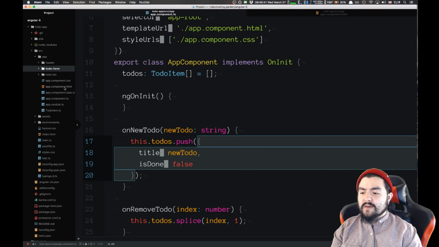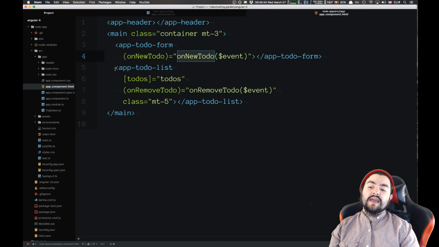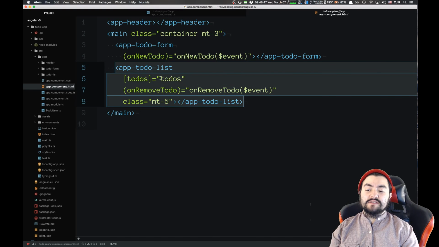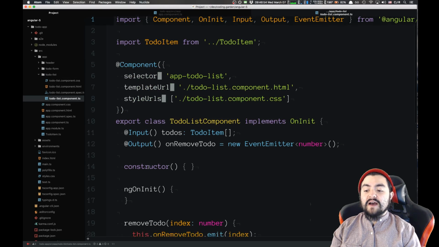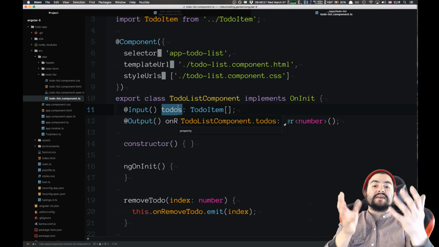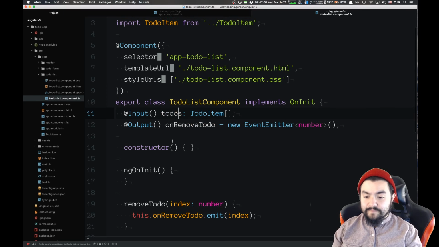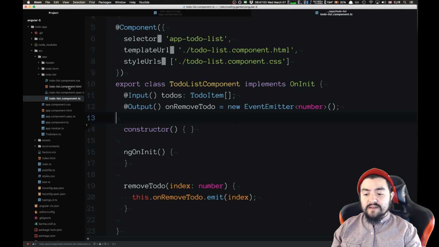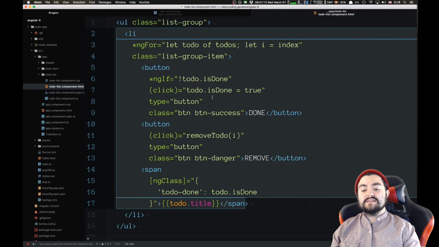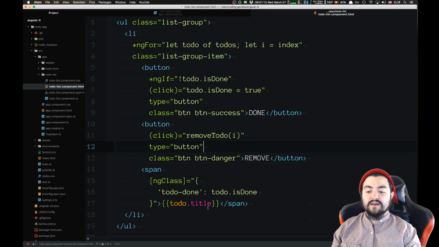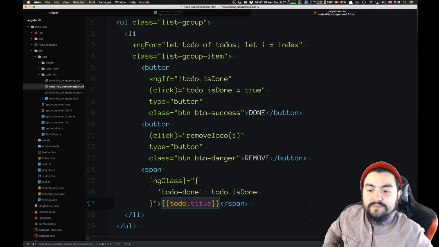Awesome. If we're looking at this, we also see that the to-do list has two things here. First thing is we're passing down the array of to-dos to the to-do list. So the to-do list defines an input of to-dos, and that basically says I'm accepting an array of to-dos from the outside world. And inside of the component, we iterate over that array of to-dos using ngFor. So basically we say, for every to-do in the to-dos array, we're going to show this list item that has a done button, a remove button, and then the actual title of the to-do itself.